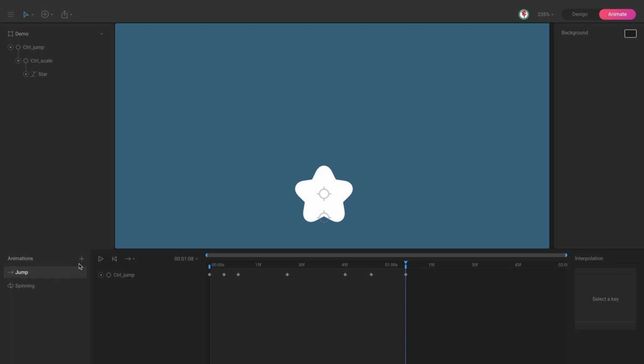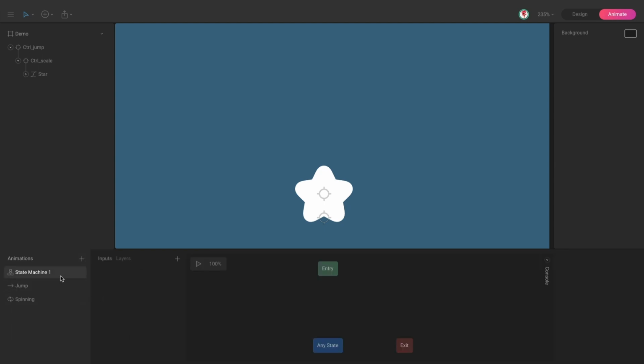Okay, so now I'm going to add the state machine. And one thing you have to know is that each state machine layer can only have one state active at a time. In this case, we want to have two states, the spinning animation and the jump at the same time to mix them. For this reason, we need two layers. So I'm going to rename this spinning animation. And for that, I'm going to move the entry here. This part, I don't want to use it. Entry here and add the spinning animation and connect.